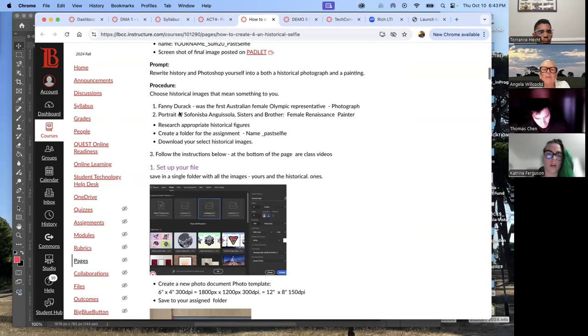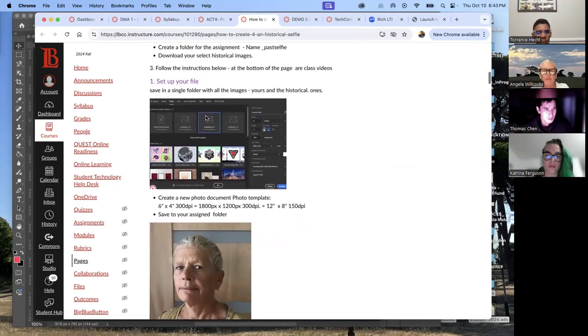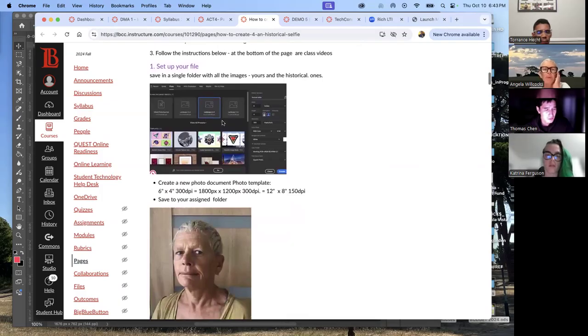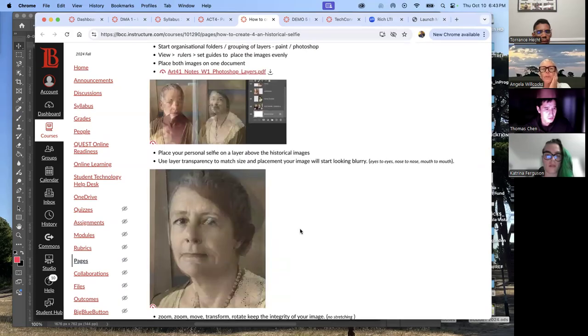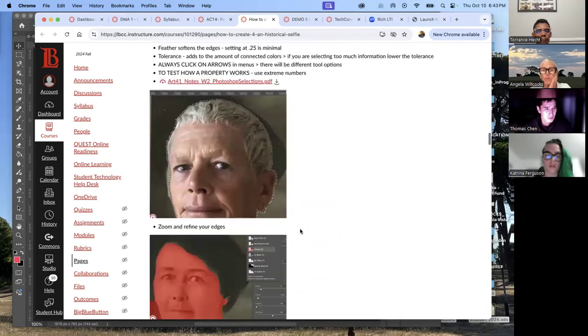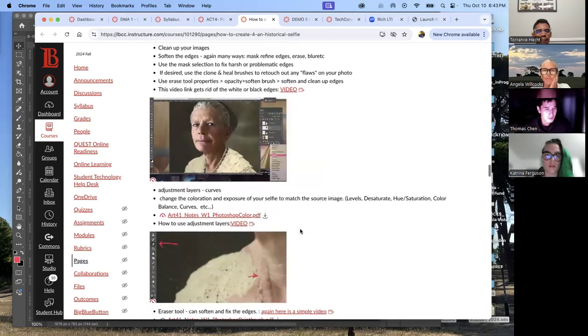I did Fanny, so I chose Fanny De Kaka, who is the first Australian Olympic representative for the photograph, and I chose the female Renaissance painter portrait done by one of the first, the only female Renaissance painters. It was of a small boy, but I did it that way, right? So this is the basics, and now I will show you. It's the basic way of doing it, right?